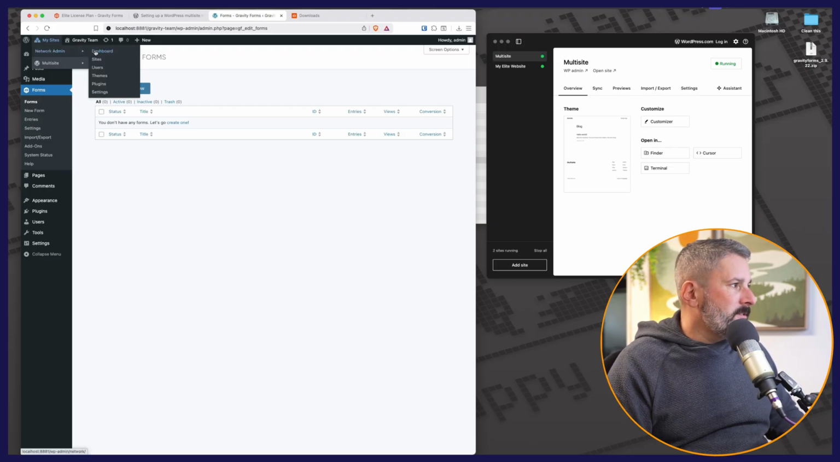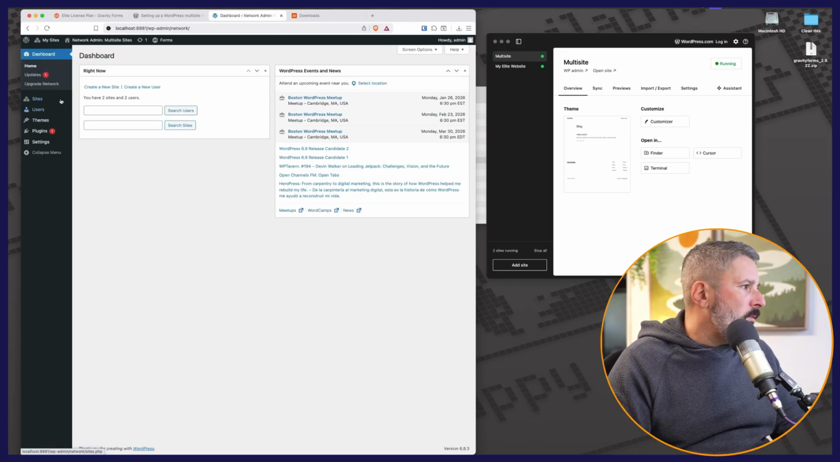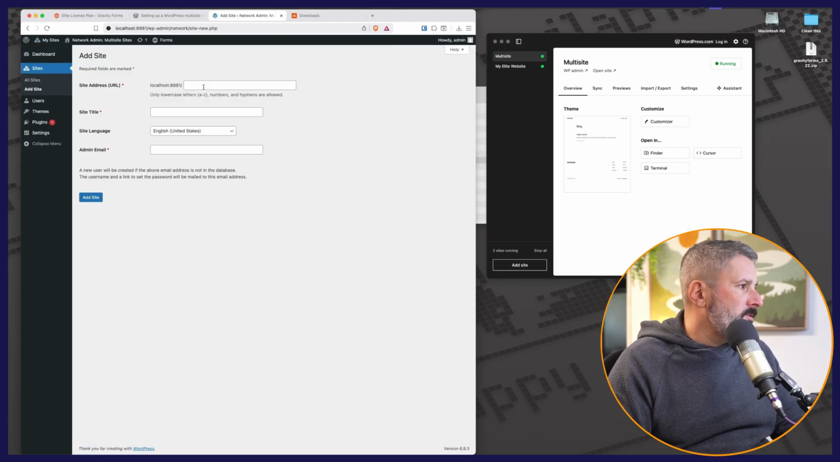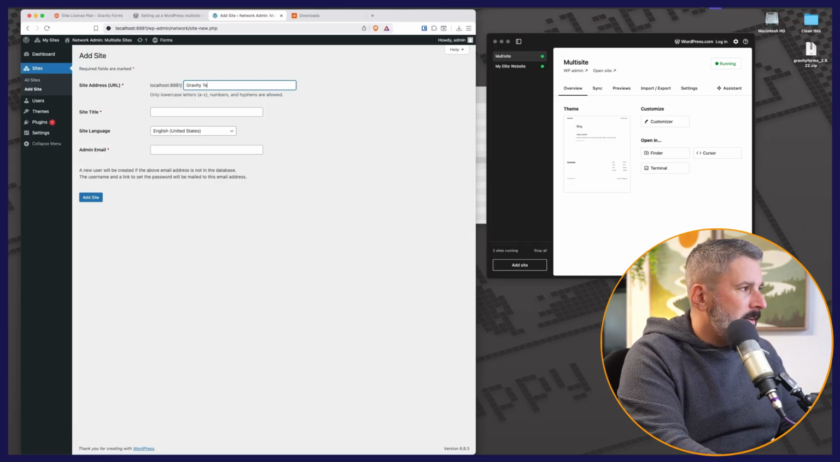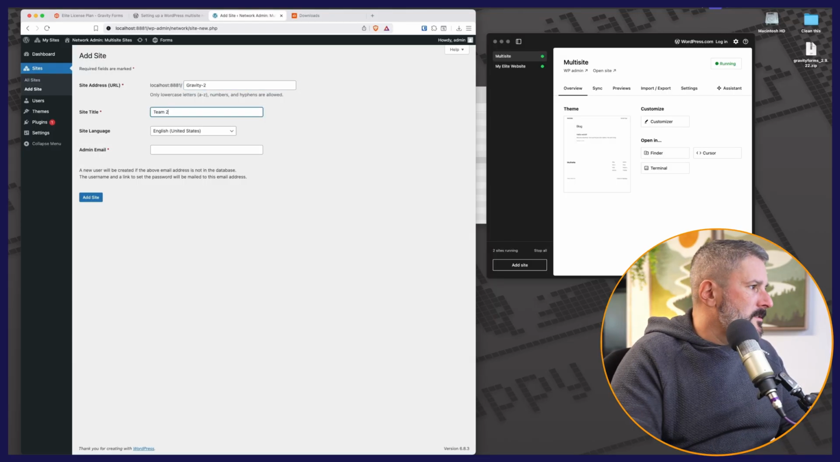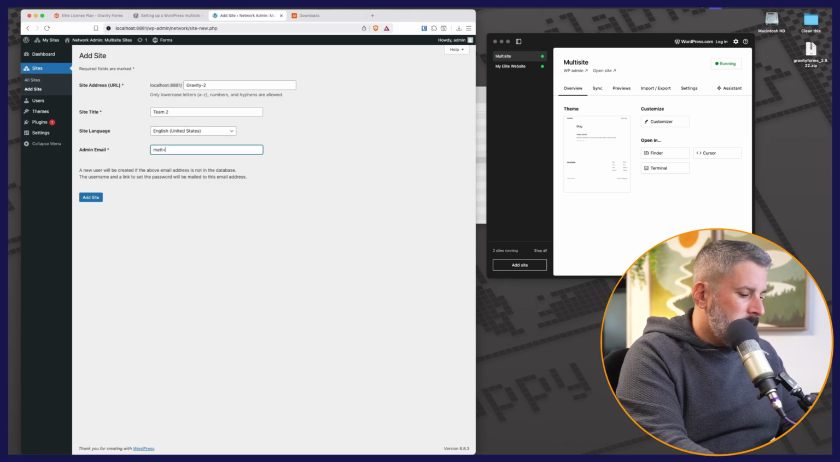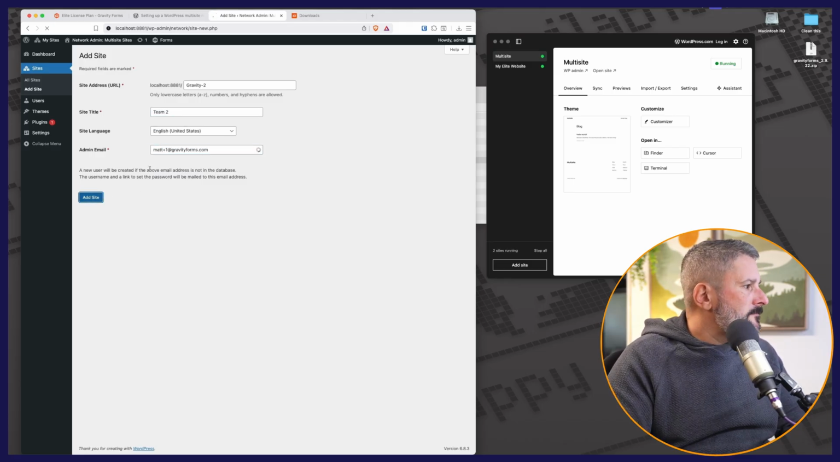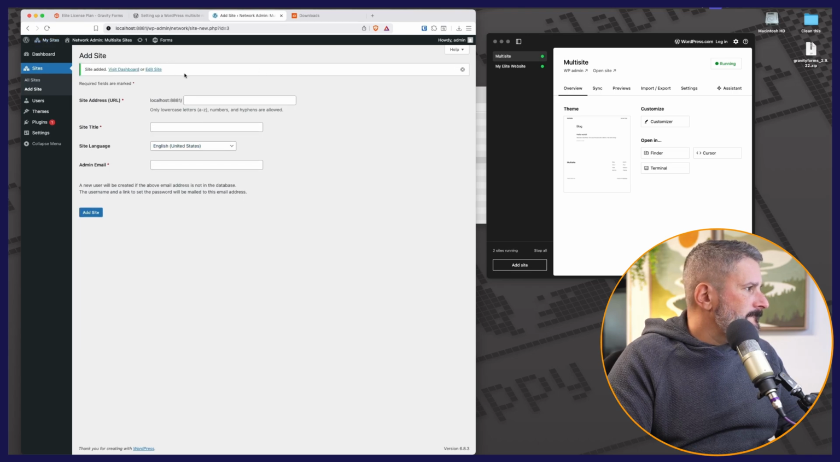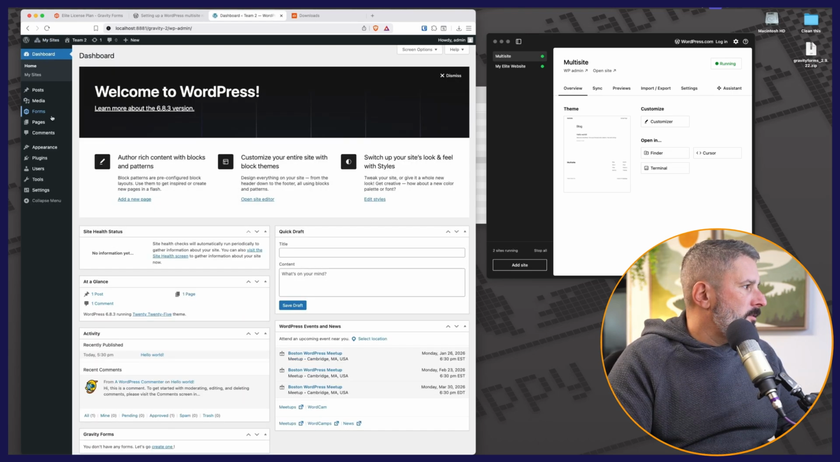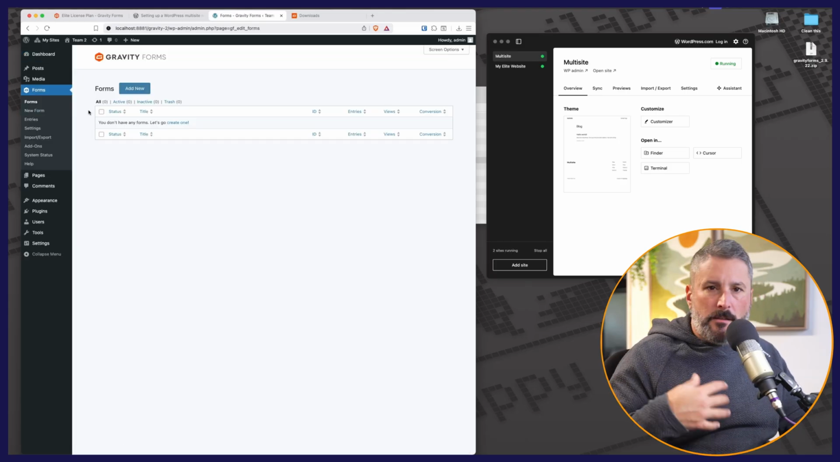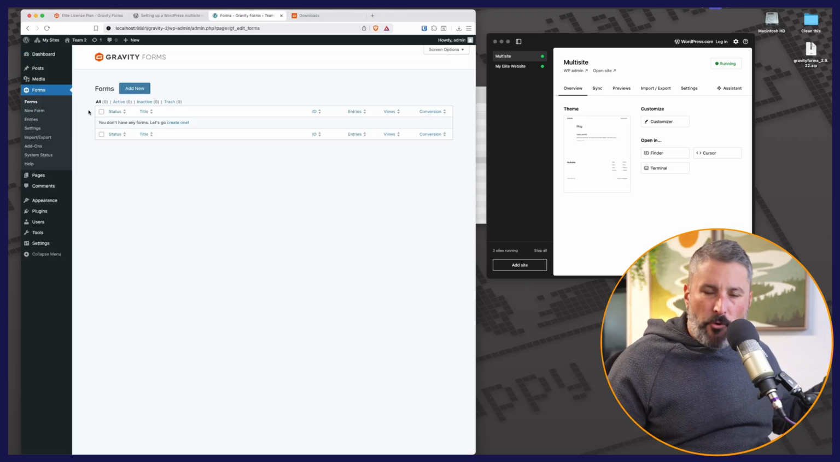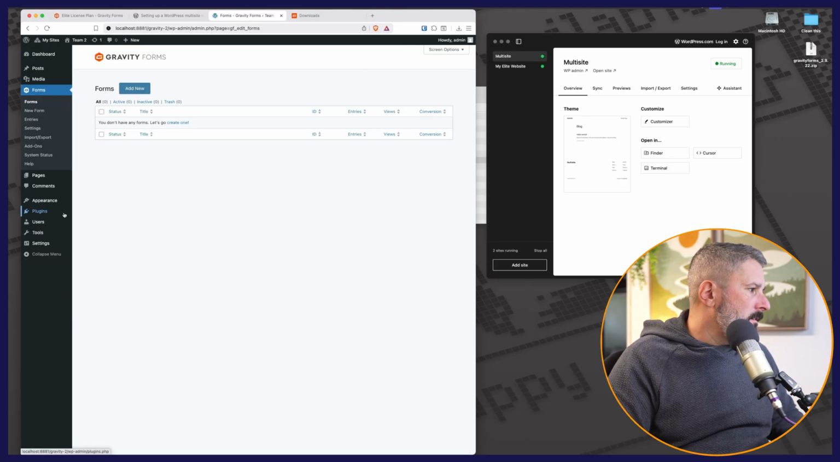And that's it. If we go back to the network dashboard, we'll create a new site just so you can see it one more time. We'll call this Gravity Team, Gravity 2. We'll just call it Team 2. Add in a new email. Let's visit the dashboard. And you see it right there, Forms is back. Immediately, we created a new site. Forms is already there. That's the beauty of WordPress Multisite.